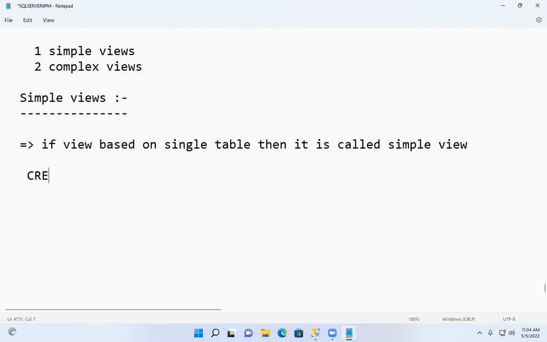How to create a view? Create view view_name as select statement. This is the syntax.